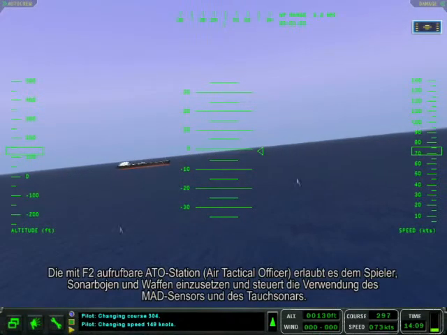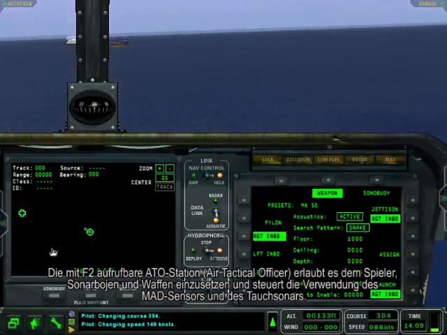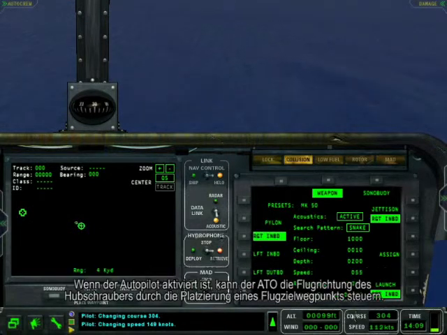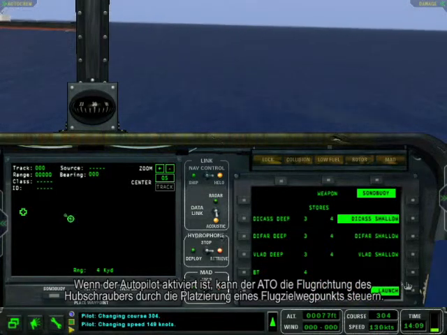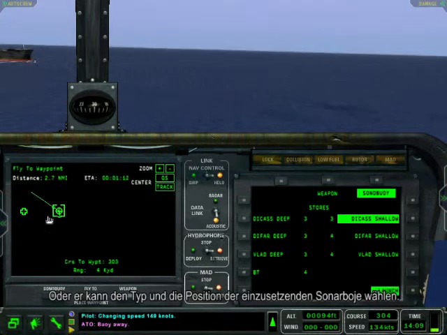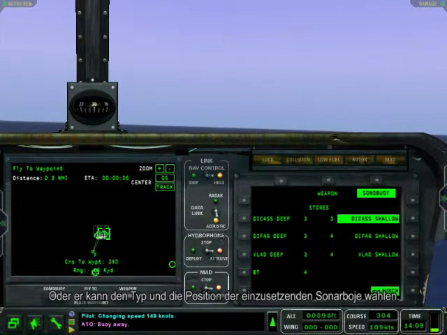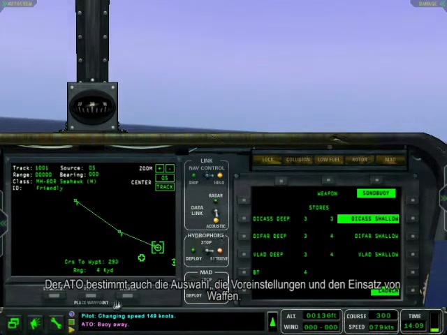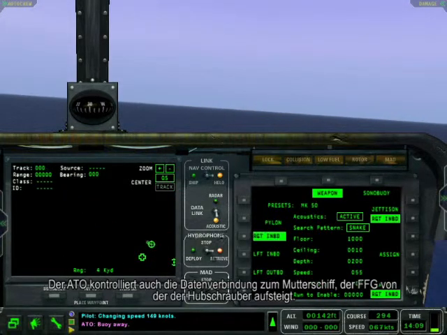The ATO, Air Tactical Officer Station, is where the player can launch sonobuoys and weapons and controls the deployment of the MAD sensor and dipping sonar. When the autopilot is engaged, the ATO can control the direction the helo will fly by placing a fly-to waypoint, or select the type of sonobuoy to launch and select a location to place the sonobuoy. The ATO also controls the selection, setting of preset parameters, and launching of weapons.